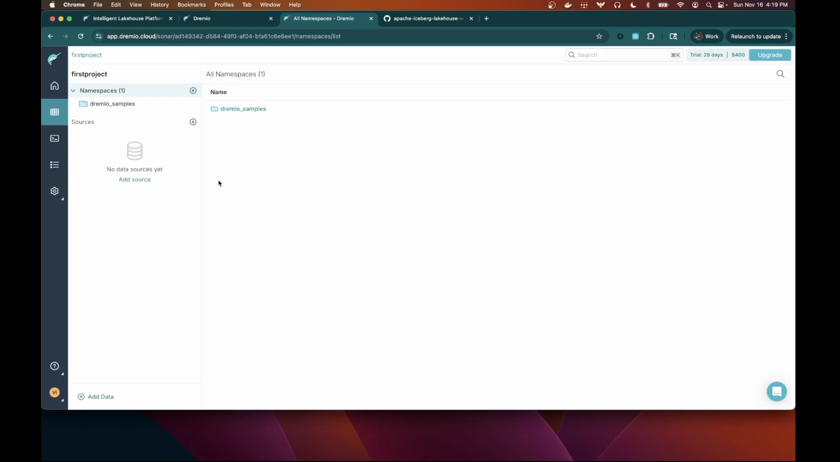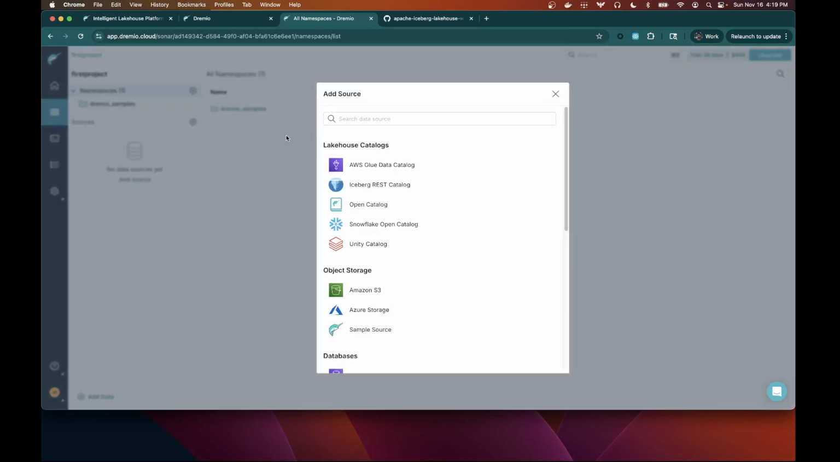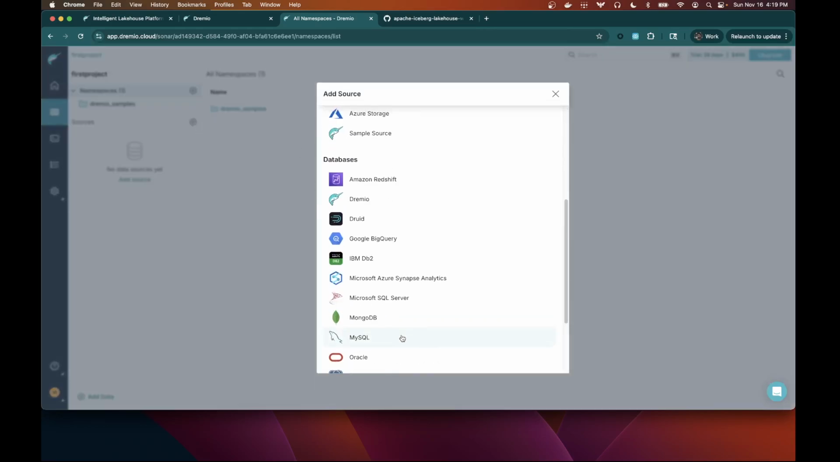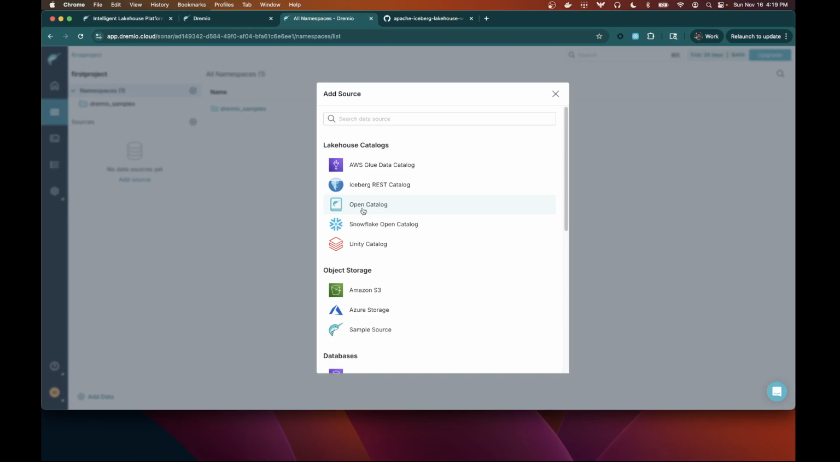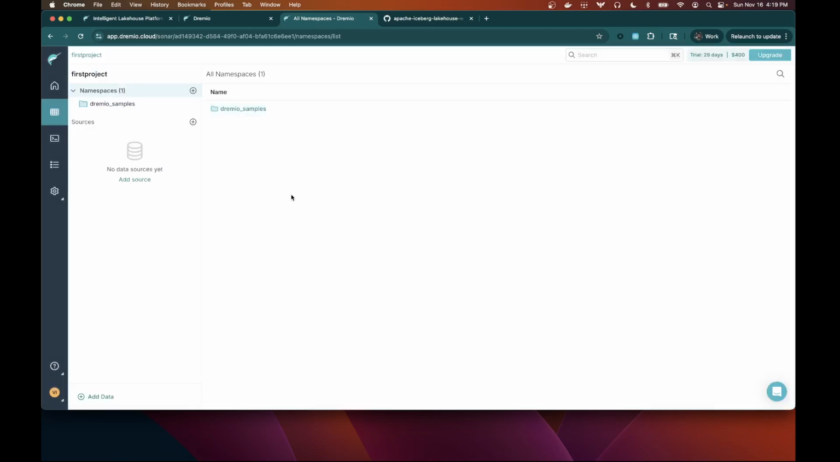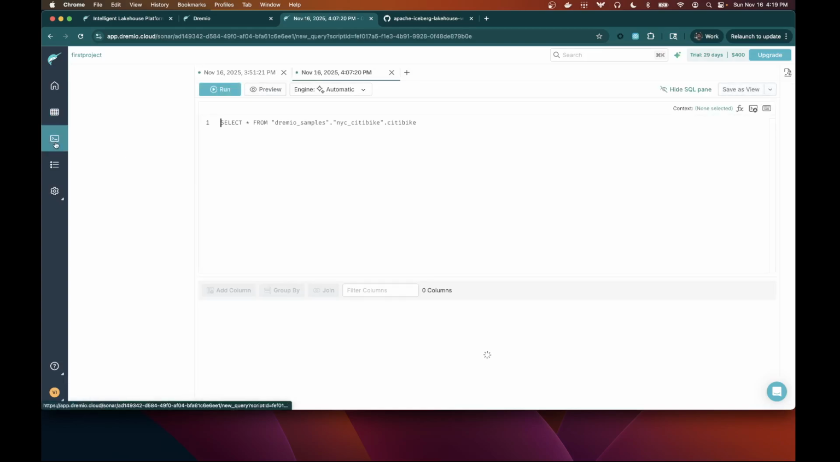Now, if I have other projects where I want to use tables from another project, I can then hit plus source, and then you'll see here, there's this open catalog source. So this one with the Dremio logo will allow you to connect that catalog from other projects into other projects. So everything can talk to each other if you wanted to. Okay, so now let's go to the SQL runner.